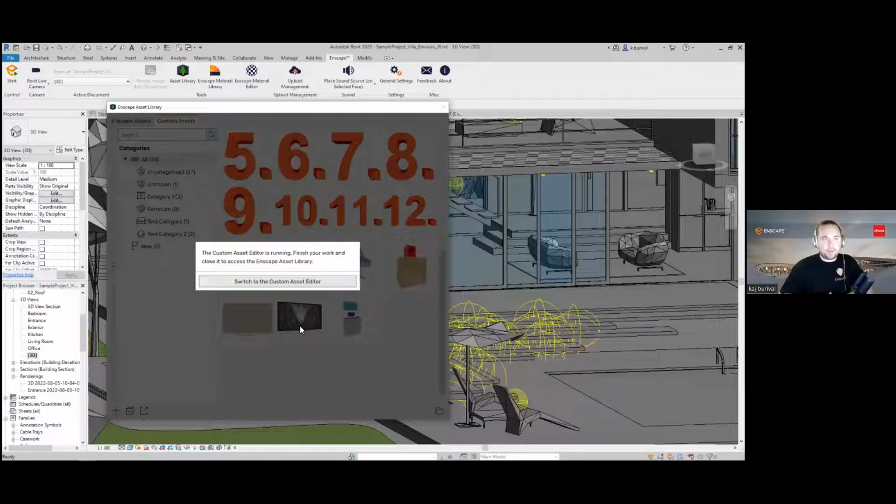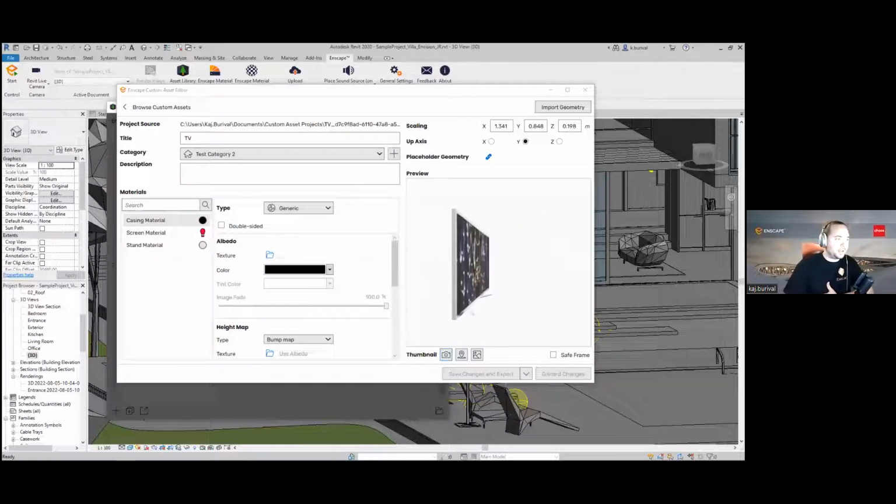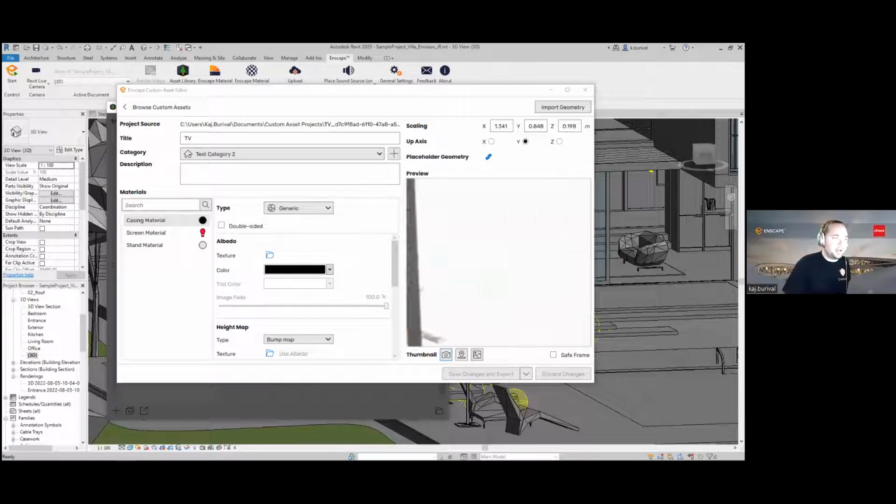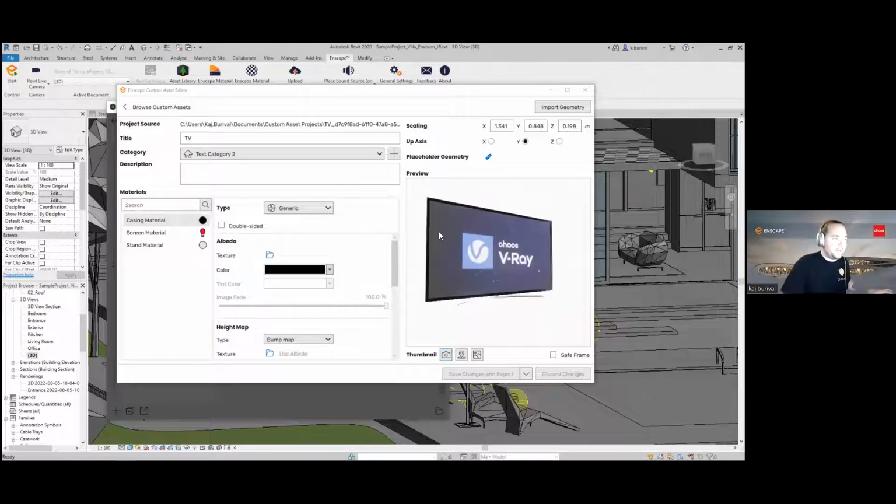Or you can also just use a single plane. If you have 3D software, we can go over this at some point, how to do this. You can just take a single plane and apply a material with a video to that, and it will work just the same. In this case, I modeled a little TV model here and applied a video to it.